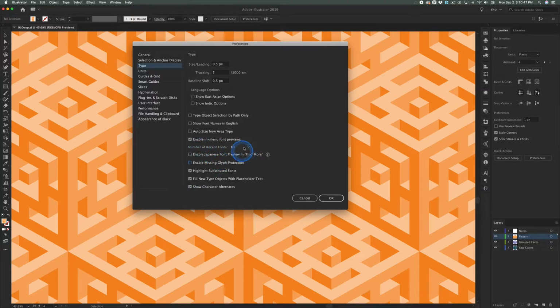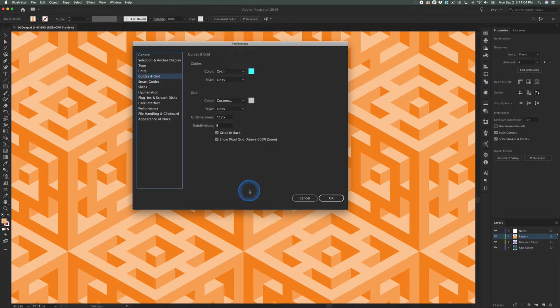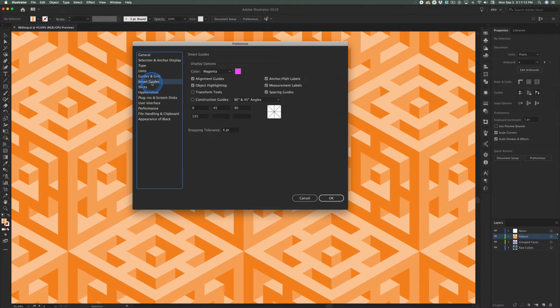Got it? Recent fonts, I think in Photoshop we have this set to 20. Illustrator has a limit for some reason. 10's fine. 10 will work. You can change it to 15 if you want. Won't hurt anything. We've already done units. Guides and grid, I don't think I changed anything, but look at this number just in case, 72 and 8. Check, check. Smart guides, I don't think any of this changed, but 0, 45, 90. Sometimes changing this is really important, and we will talk about the reasons for changing this later. But for right now, that's fine.